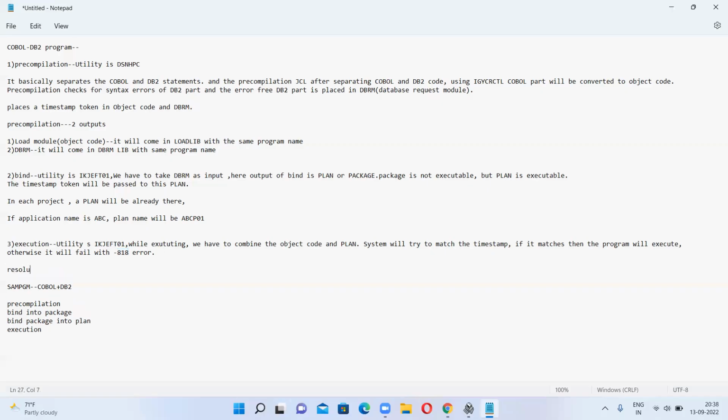So whenever you get a -818 error, what is the resolution? That means pre-compilation was successful, but in bind there was a problem where the timestamp token was not passed correctly to the plan. So we have to rebind. That means we have to run the bind JCL again.